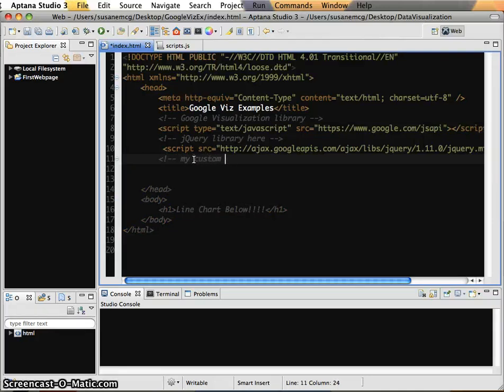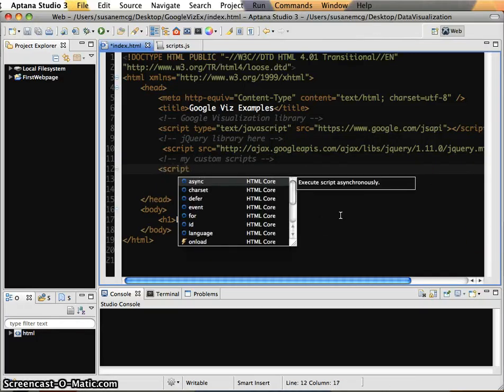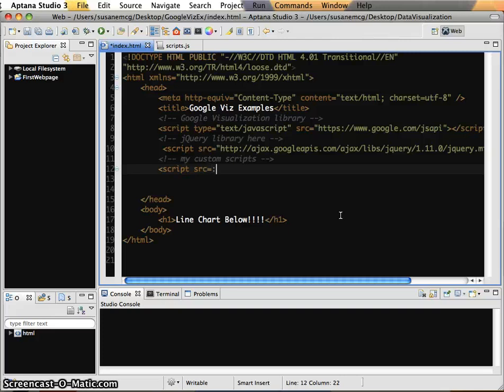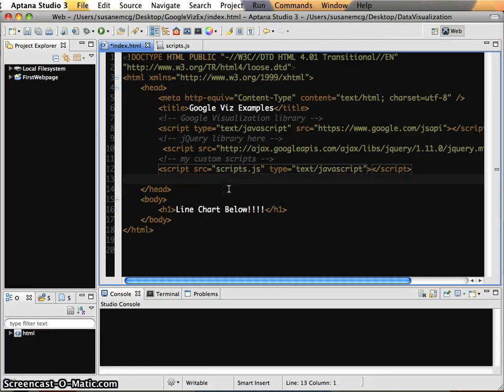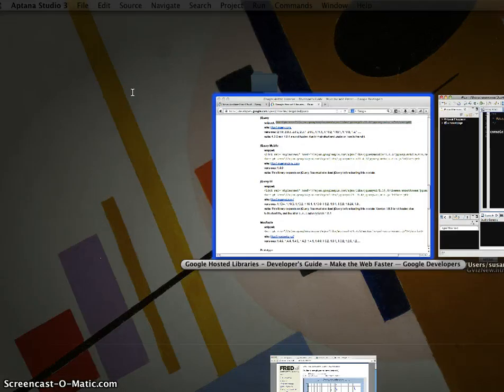And then, of course, I have my custom scripts. For that, I need to do script. Source is going to be scripts.js, and my type is going to be text JavaScript. Right, and we close the script tag, and we'll go ahead and test this out by throwing a console log statement. JS loaded, just to make sure that we didn't have any errors setting up those libraries.